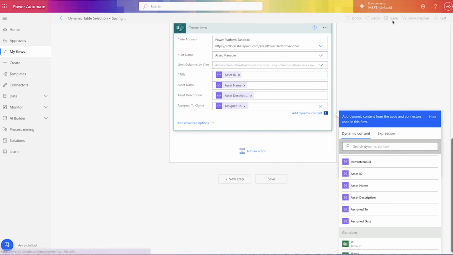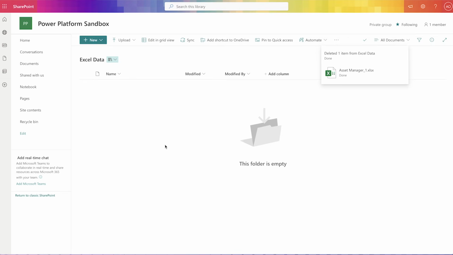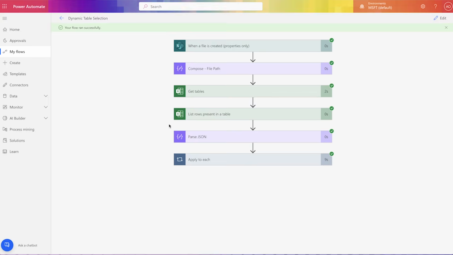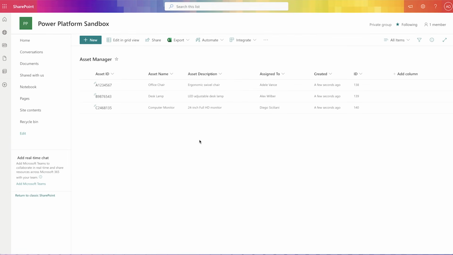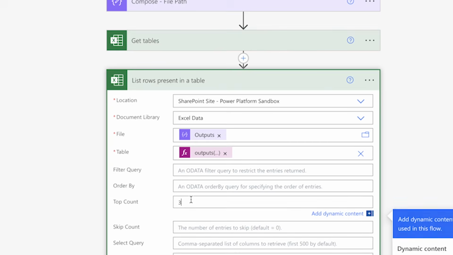Let's save the flow and give it a test. My SharePoint items have been created. I'll remove the top count and turn on the concurrency control in the apply to each action.